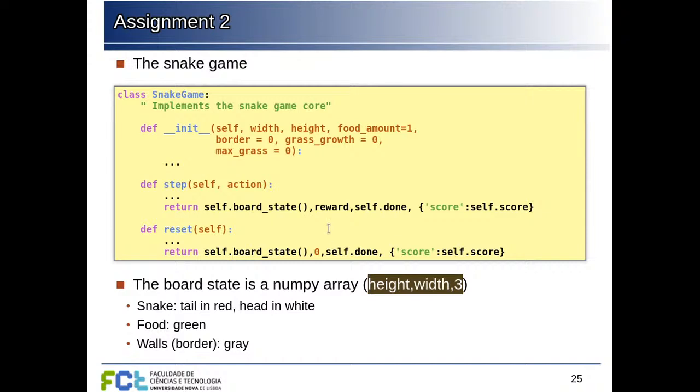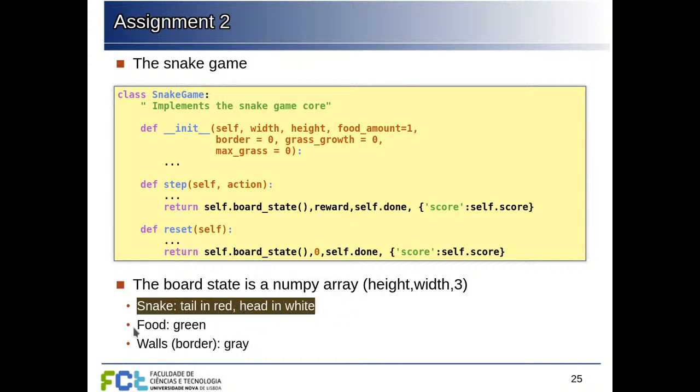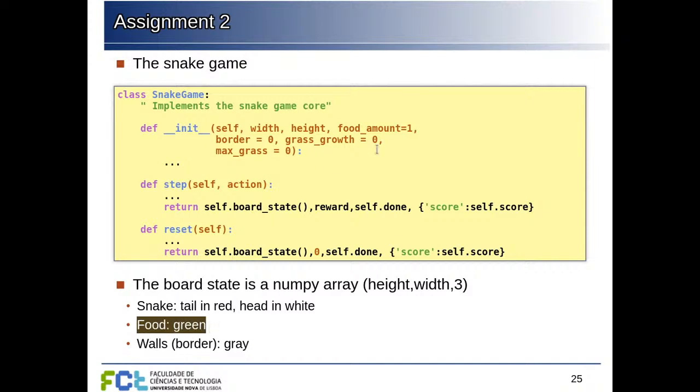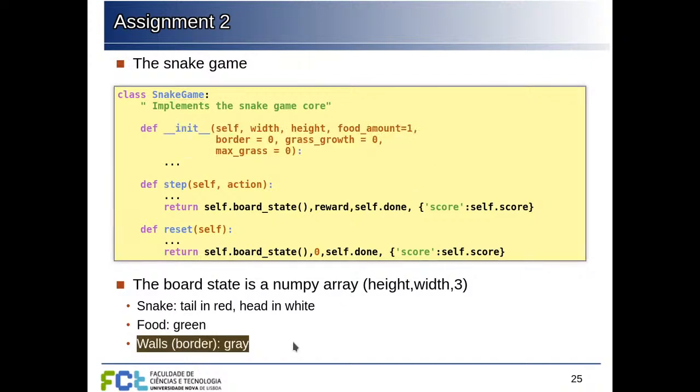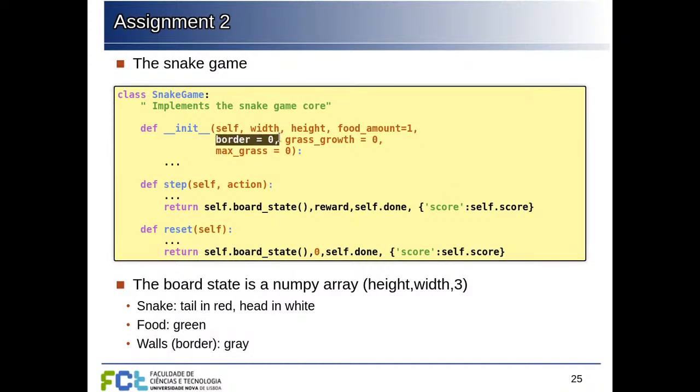It's exactly the images I was showing in the animation. The snake, the tail is red and the head is white. The food is green, and you can optionally add a border to the map, which would be gray. This can help finding the edges and avoiding the edges, or not, so you can experiment with this. You have an option there to add a border around the board of the game with a number of cells that you specify.